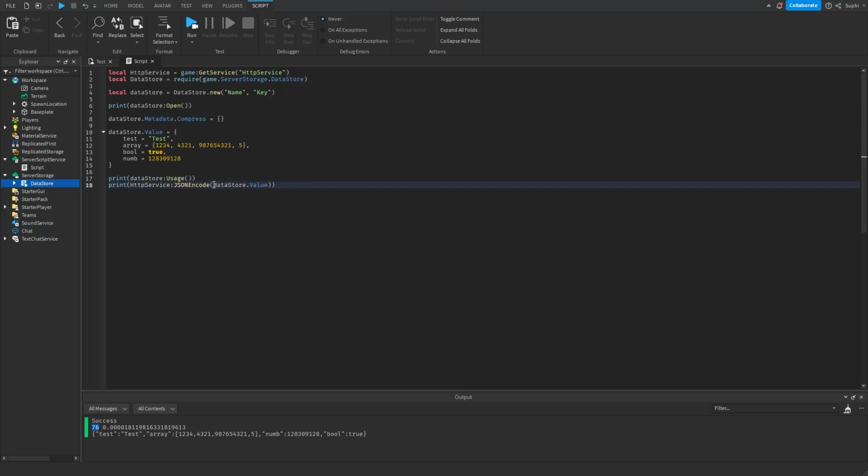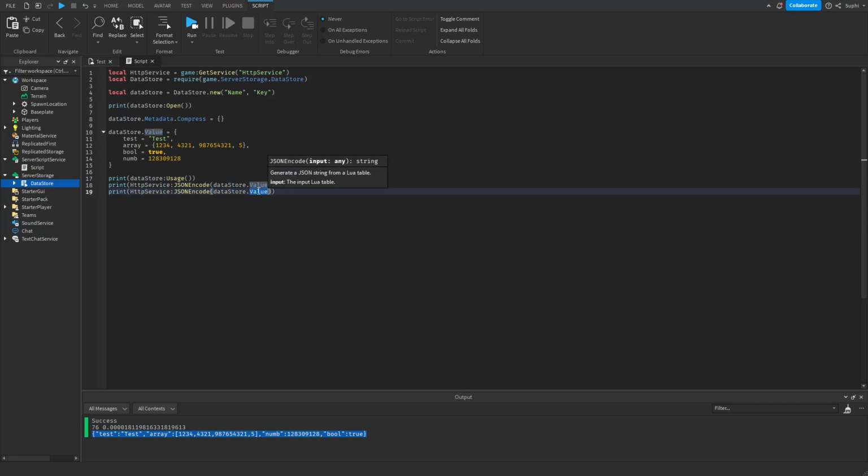But when we print the value, it's still going to print the exact same value, because the compressed value is stored in a different location inside of the data store object. So to get the compressed value, we're just going to change this to .compressedValue. So we should now see the uncompressed value and the compressed value in this print. So let's now run the game again and see what happens.